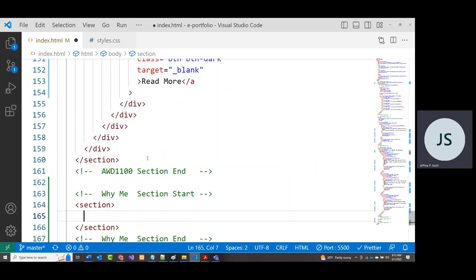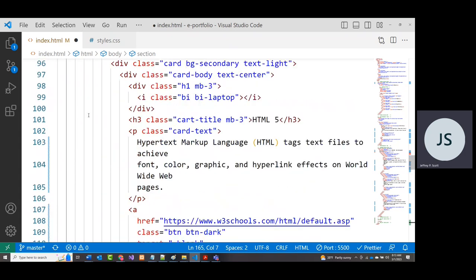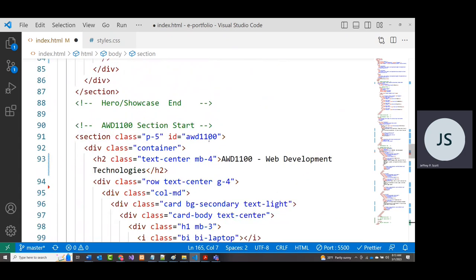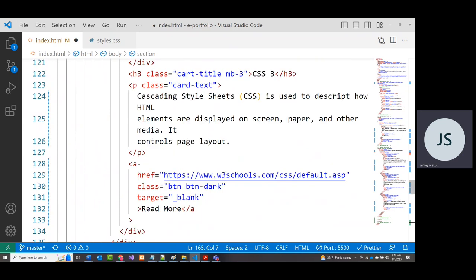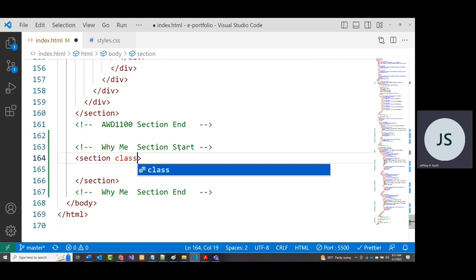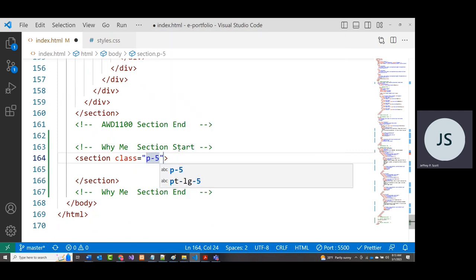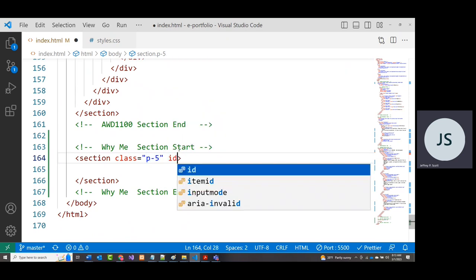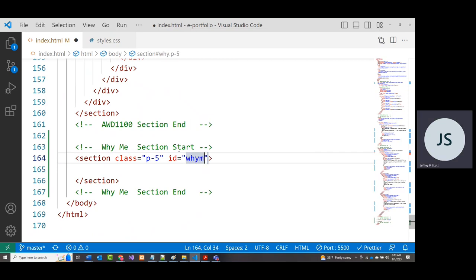I'm trying to make these sections look a little bit the same. So this is going to be class equals p-5, which means 5 padding all the way around, and ID equals why me. Okay, and then I'm going to just paste that entire accordion in there.